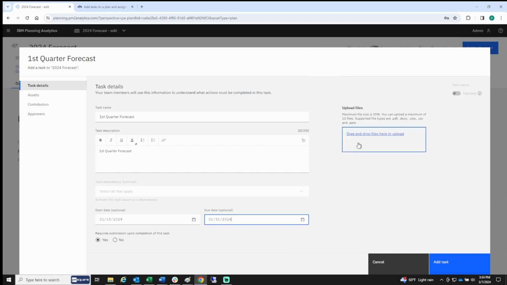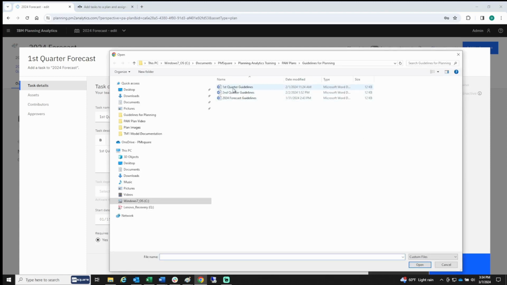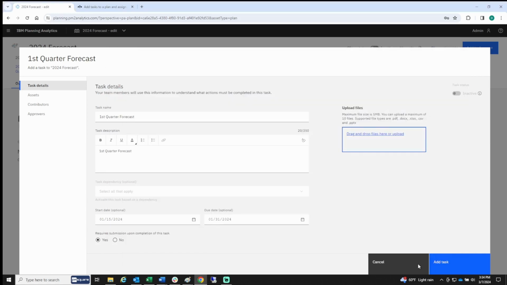2024. Like the plan, each task can have a set of files uploaded to it. I have a Word document with the guidelines for the first quarter of the 2024 forecast, so I want to make that available to users. So I'm going to click here, navigate to my first quarter guidelines document, click it, click open, and the file is uploaded. Now when users open this task, they can see a link to this document and download it from there.